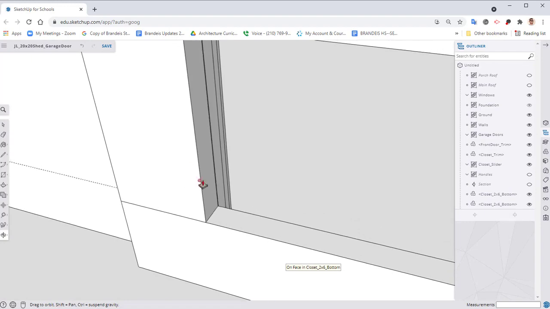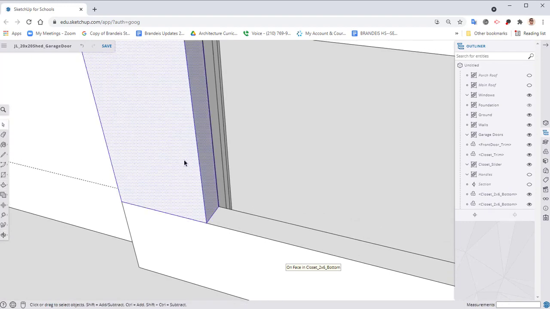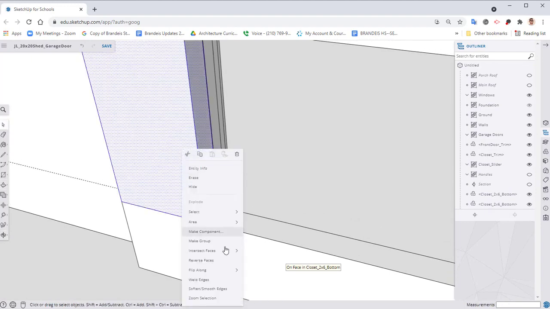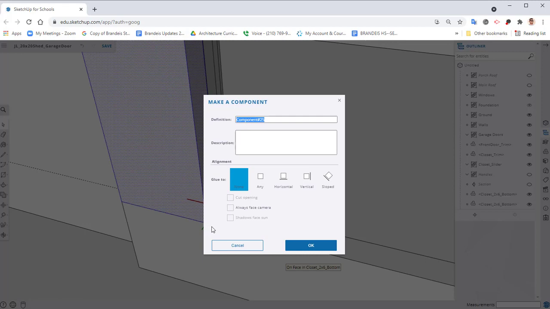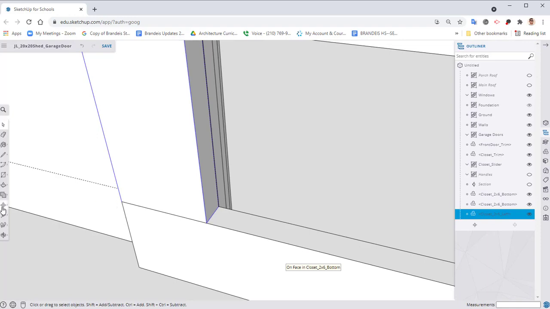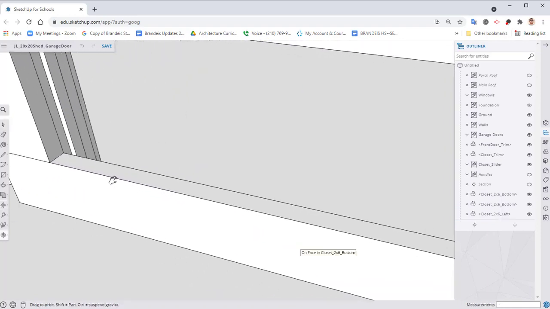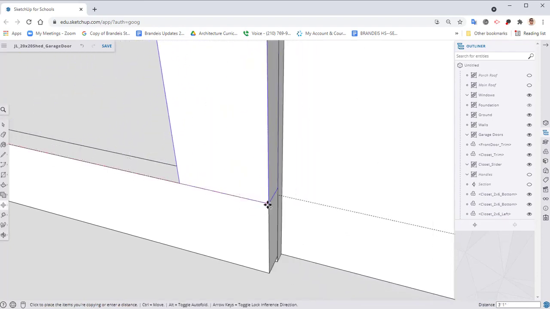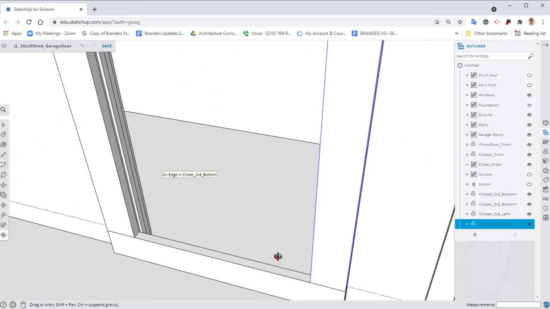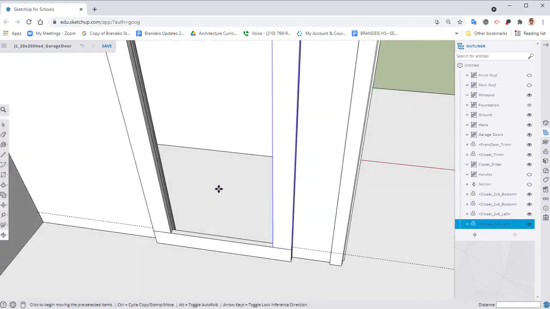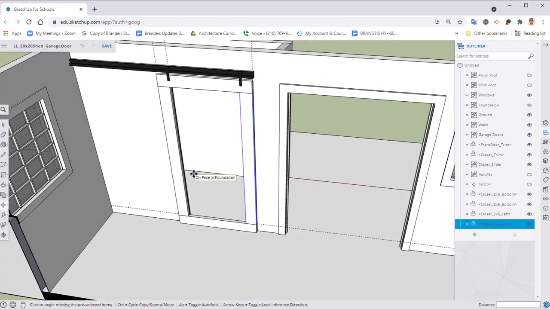Go ahead and click. Come in here, triple click on it, make sure that everything's selected, and let's make it a group again. This is going to be closet 2x6 left. Take your move tool. We want to move it from this corner. Hit Control to make a copy. Come over and line it up with the other side. So now we have the outside ring.